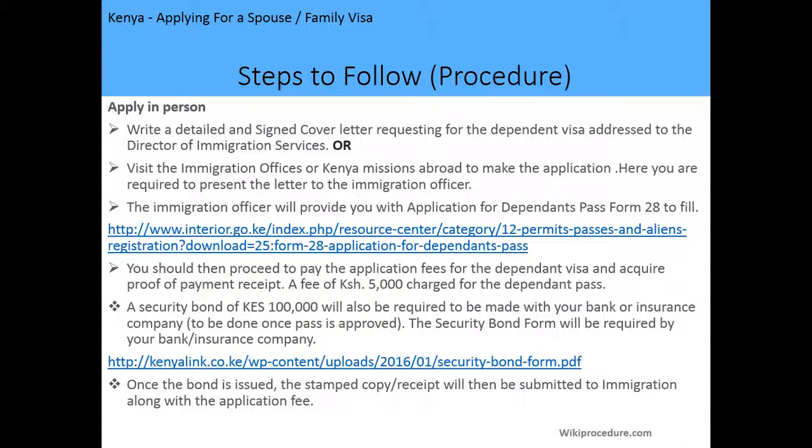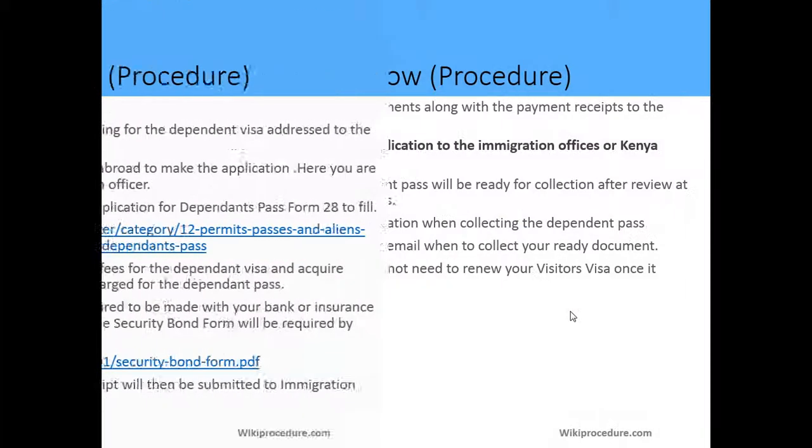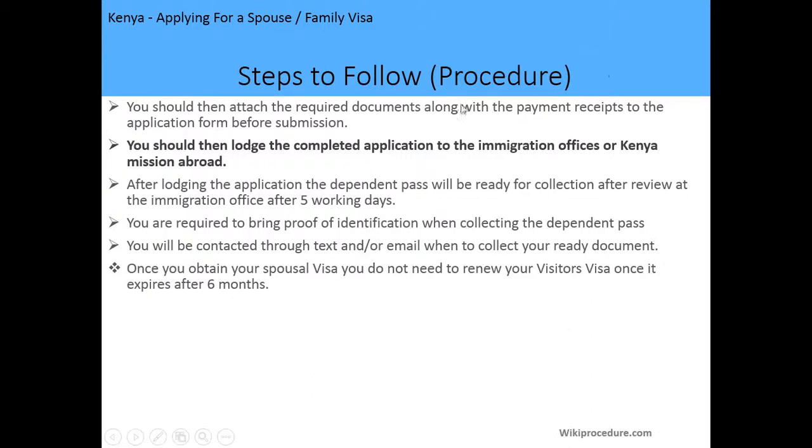insurance company. And once the bond is issued, the stamped copy will then be submitted together with the application fees, together with the application document to the immigration office or Kenyan missions if you are applying from abroad.